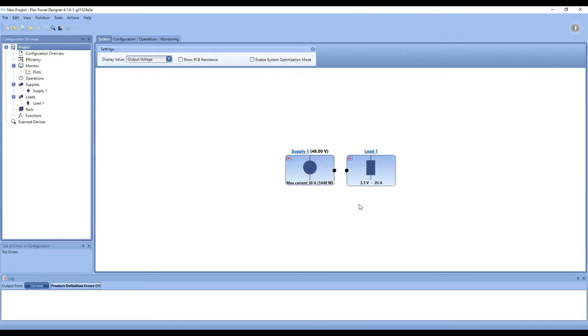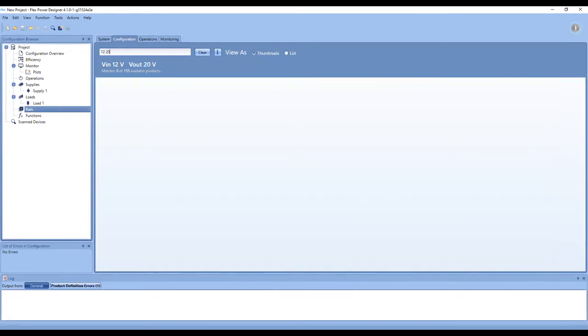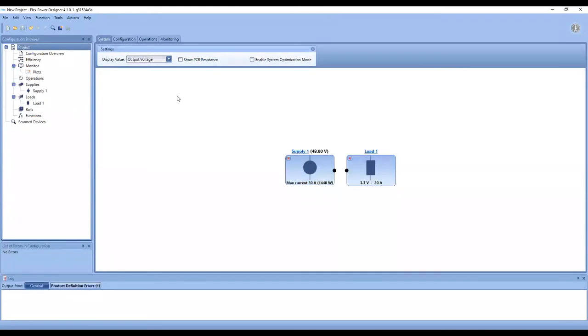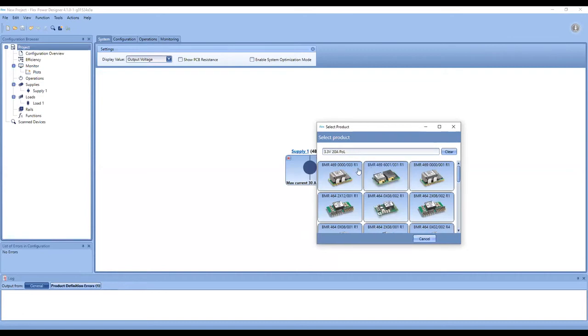So we'll start from the right to put a rail here. We go to the rails view. We are looking for a point of load with 12 volt in and 20 amps. Let's put 3.3 as the output voltage instead. And we will find one of our newest products here. But I will also show you a small shortcut. If you right click on the node and choose create and connect point of load, the search I just typed in will be derived from the load, and you can select here. We'll select one of our latest points of load, the BMR 469.